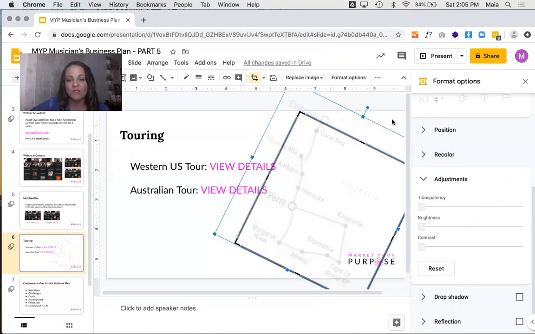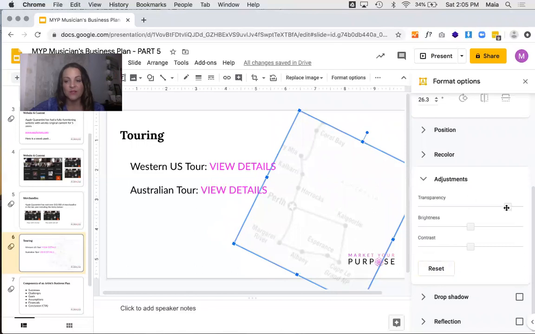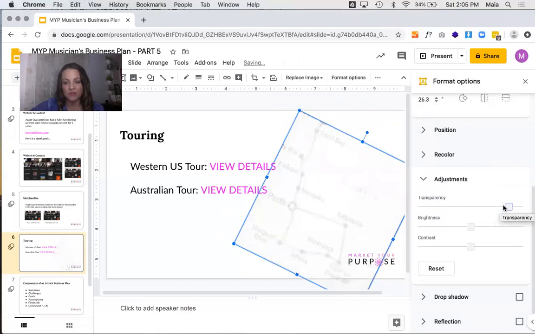Now, the other thing I wanted to do was make it a little more transparent. So I went down here to adjustments and then transparency. Look, I turned it almost all the way up. This is what it looks like if you mess with it, right? So we want it to be much more transparent than that so it really fades out into the background. So I like the way that looks.